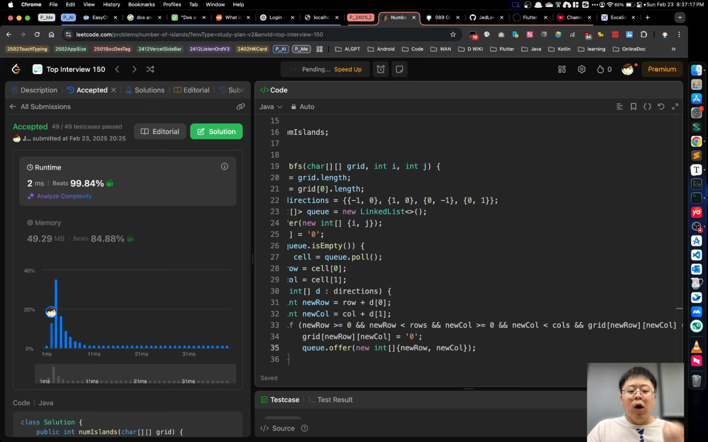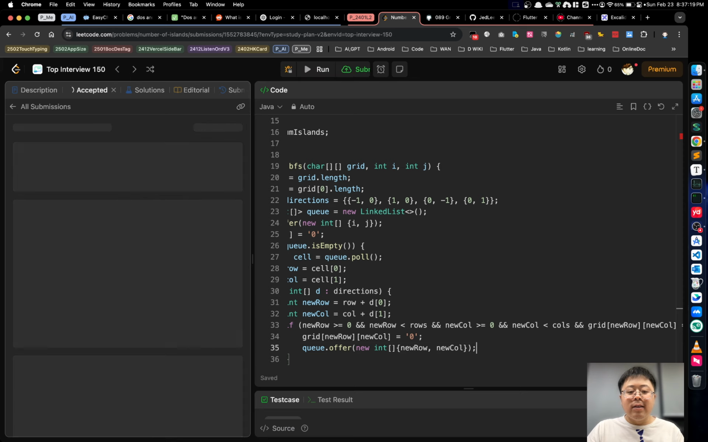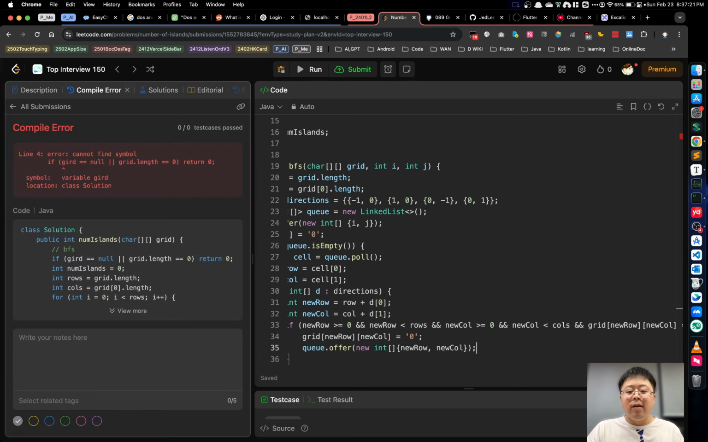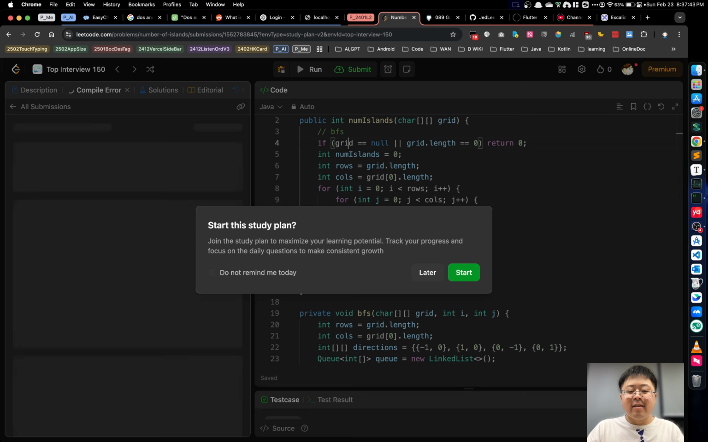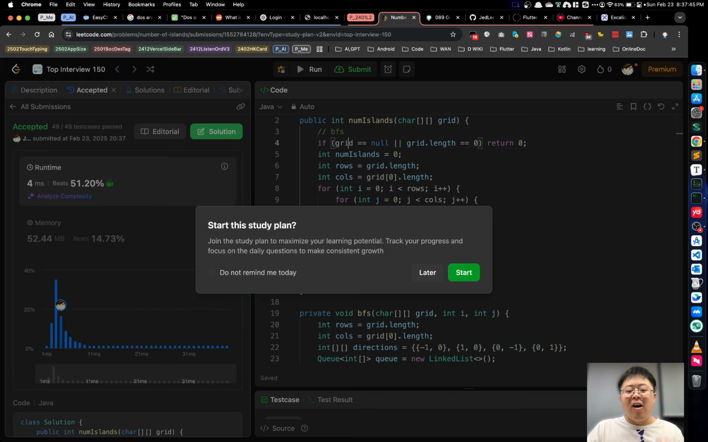Okay, we have completed the entire solution. Now it's time to submit our code and see if everything works as expected. Oops, I spelled the word wrong here. If grid is equal to null, let's resubmit again. Yes, our solution passed all the test cases.